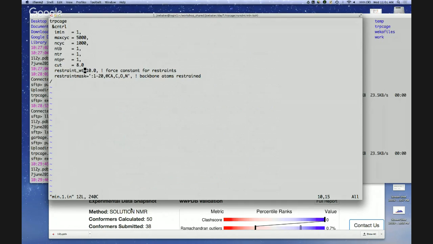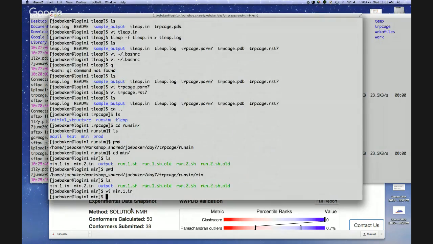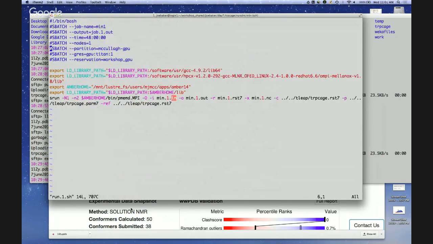If you make it very, very stiff, it's going to be much more stuck in place. Okay, so let's go ahead and run this. If we run this first stage of minimization, we can do that with this run.1.sh file. This is one of these Slurm submit scripts like you used the other day for your benzene simulations.